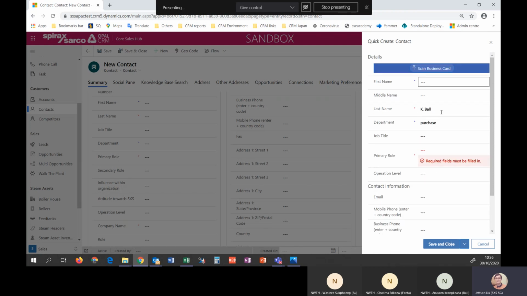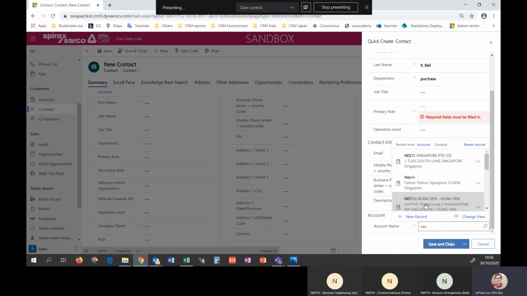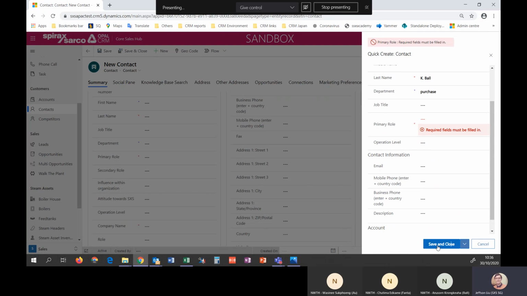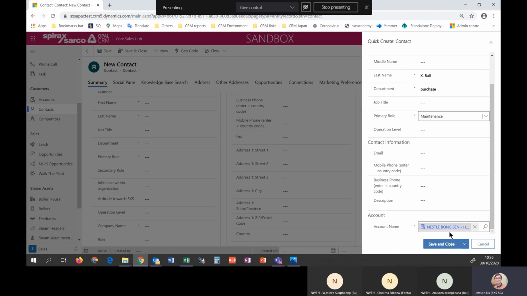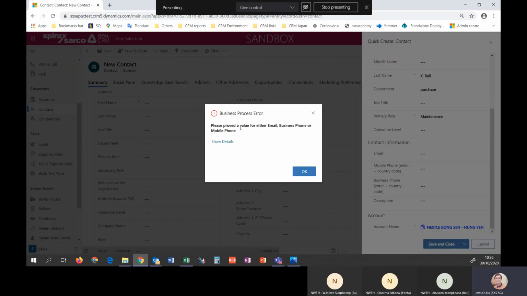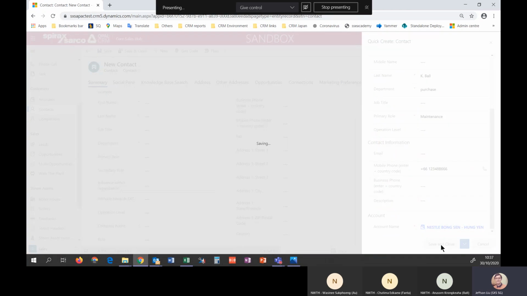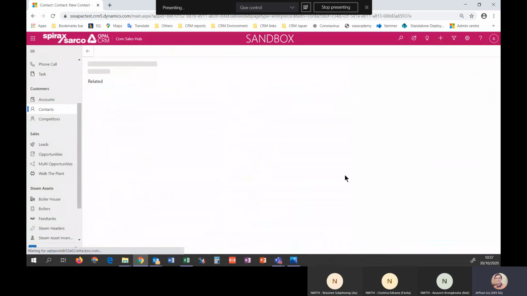You can see if I enter it like this, I cannot save. Let's see, I choose the customer first. I don't think I can save. Then they will ask you to provide at least one value, either email, business phone, or mobile phone. So at least one. You cannot leave all three blank. You have to enter at least one. Yeah, so like this, then I can save.